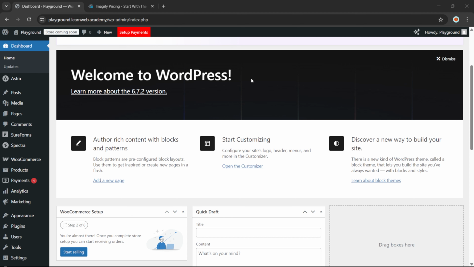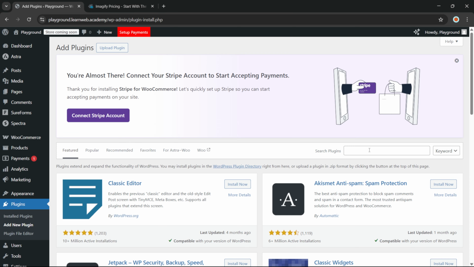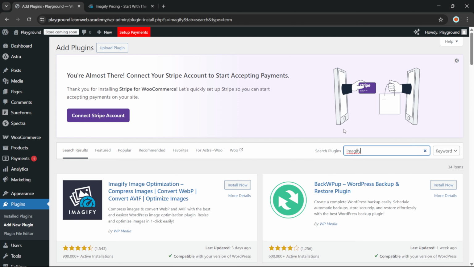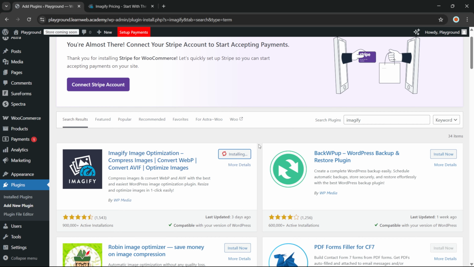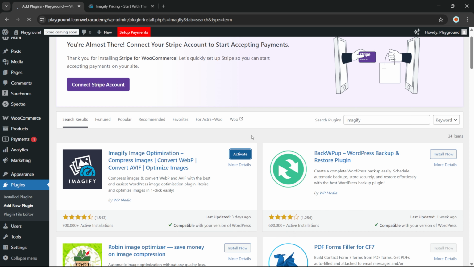First, log into your WordPress dashboard, go to the plugin section, and click on Add New Plugins. In the search bar, you have to search for Imagify. And you have to install this one. And then click on Activate.